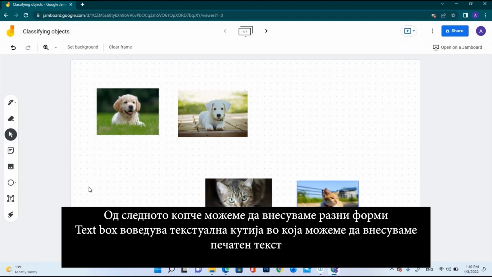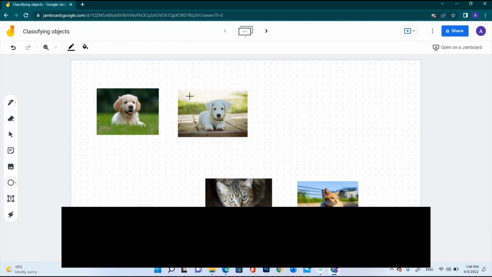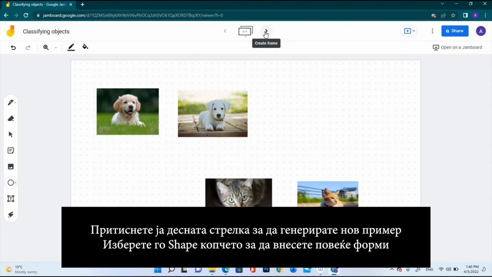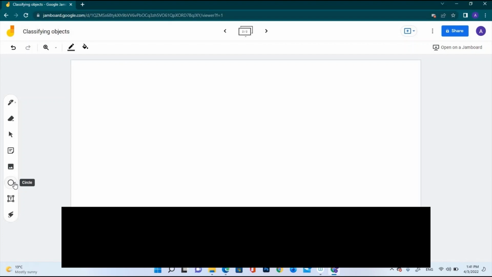From the next button, we can enter various shapes. Text Box introduces a text box in which we can enter printed text. The laser button activates an indicator that leaves a light trail behind when clicked. Press the right arrow to generate a new instance. Select the Shape button to enter more shapes.